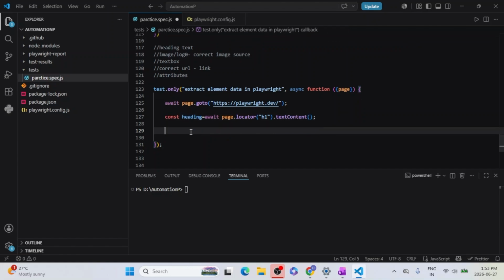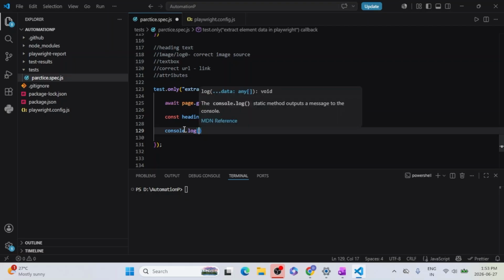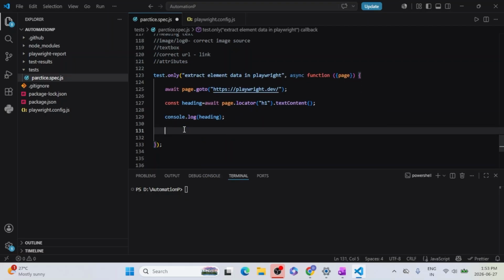So what we can do is either we simply print the text content on the screen, or second thing, we can use an assertion, right? For now, I will simply be printing this, because this one we have seen multiple times, the text content method. Let me just print it, right? It will get printed on the screen.